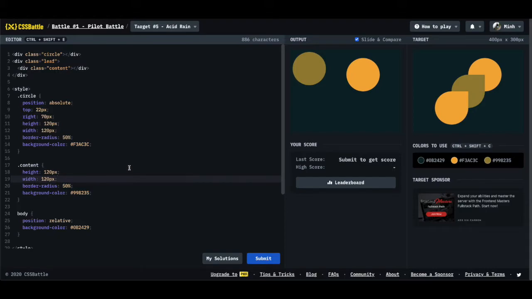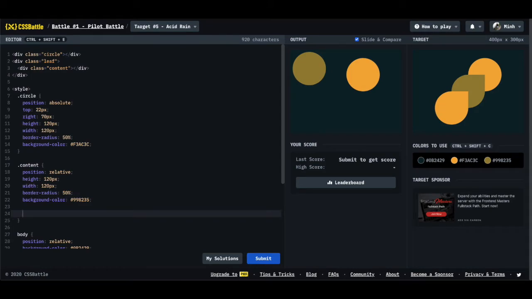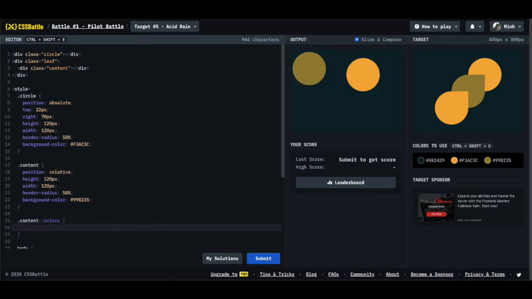So basically the leaf circle is going to have exactly the same specs as the orange circle on the top right corner. So I just copy and paste to make things quicker and make it a different background color. Now let's move on to the pseudo element, which is the triangle. I think it's the hardest part in this exercise.